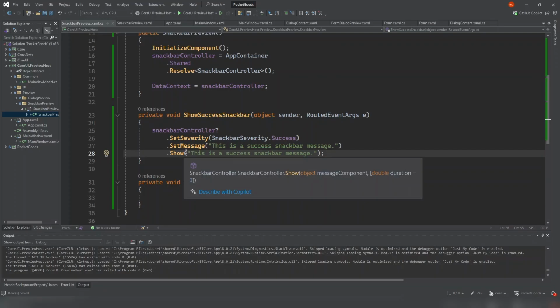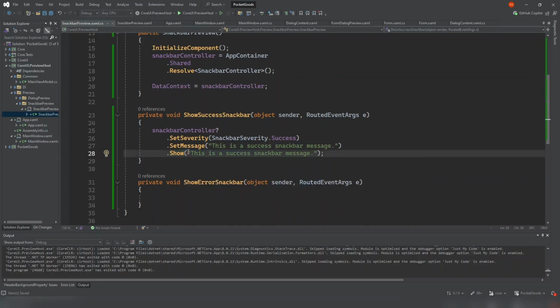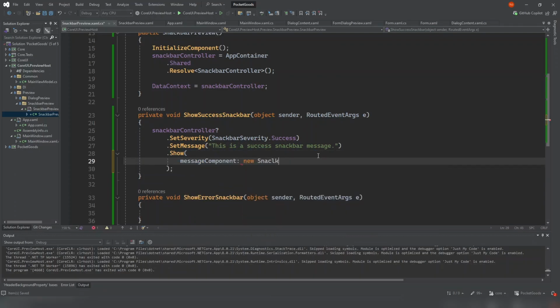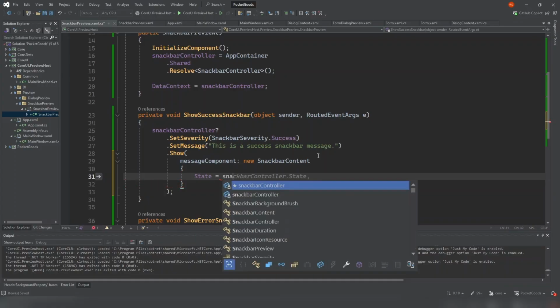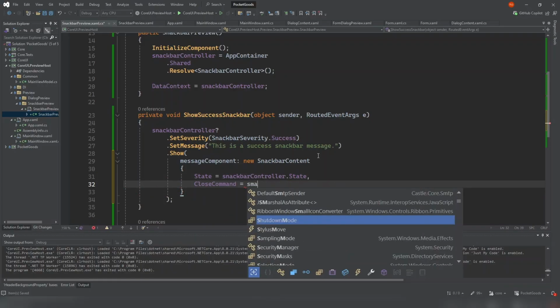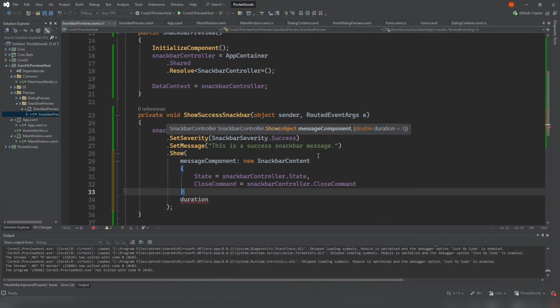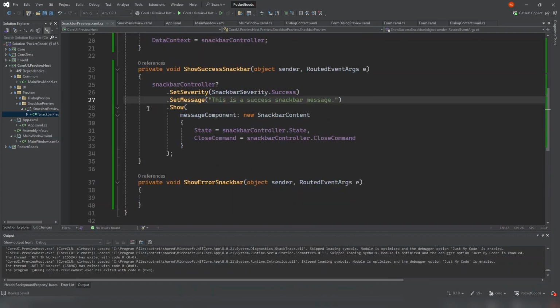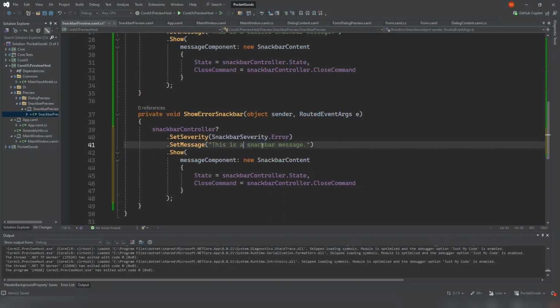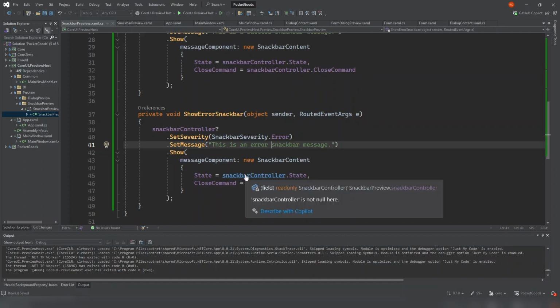All right, I don't want to use this. I have to use a component. All right, new snack bar. Now for the state from snack bar controller state, from the snack bar controller close command. And let's customize the duration. It's by default short, therefore we don't have to do anything here. With the same manner, copy this. Here it's going to be error and error snack bar message. And that's pretty much it.